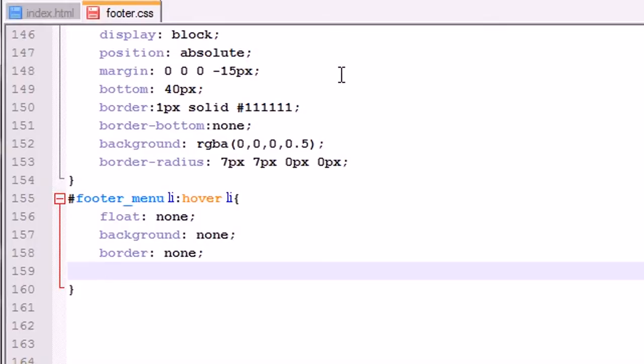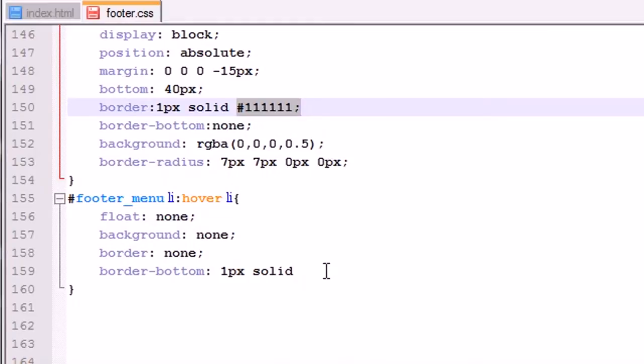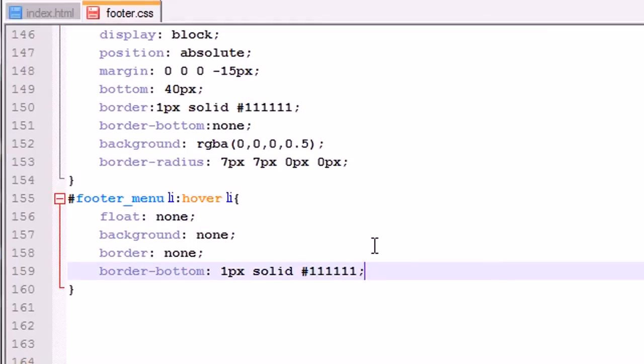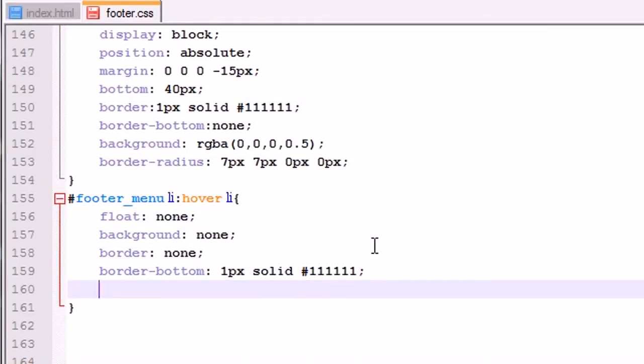However, we do want that black line, so we actually only want a border on the bottom. So for the border bottom, we can just have 1 pixel solid, and we might as well just use this. You can either make it black or whatever color you want. So 1 pixel solid, dark gray or black pretty much.